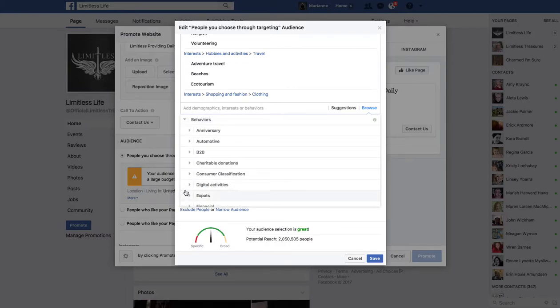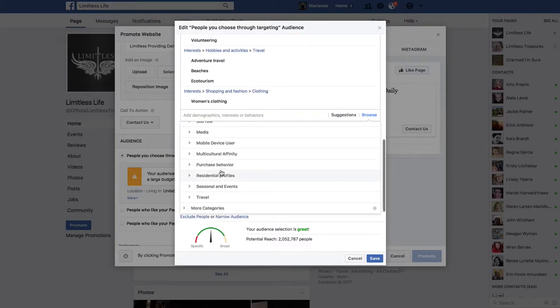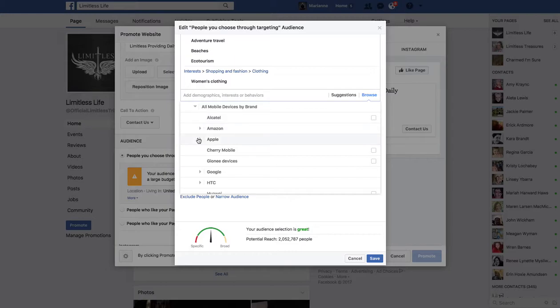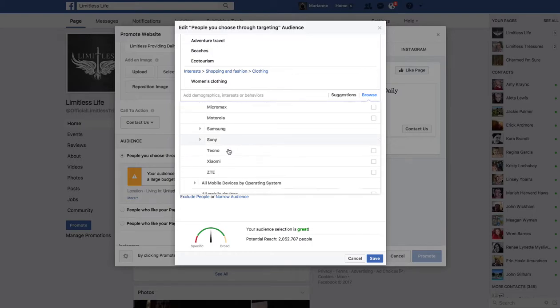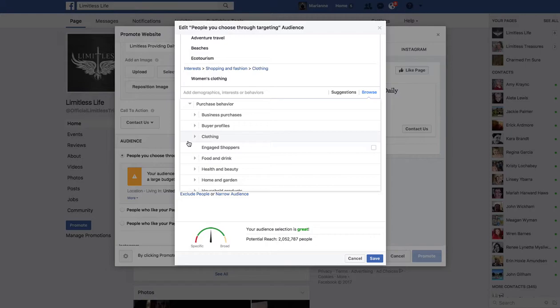Behaviors. This is one that's really interesting to me. Anniversary. Is there an anniversary coming up? Yeah, maybe I want to track people whose anniversary is coming up. Okay? We've got, are they a mobile device user? Mobile devices by brand. Maybe you have an app that you want to do and it's really only specific to Apple. You can really target that, okay? We've got different behaviors, multicultural affinity, purchase behavior, okay?